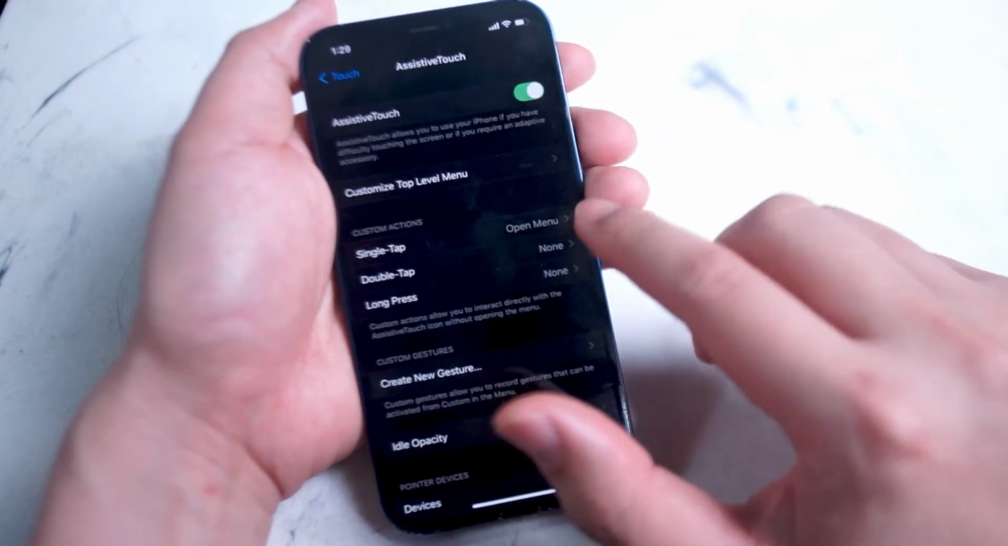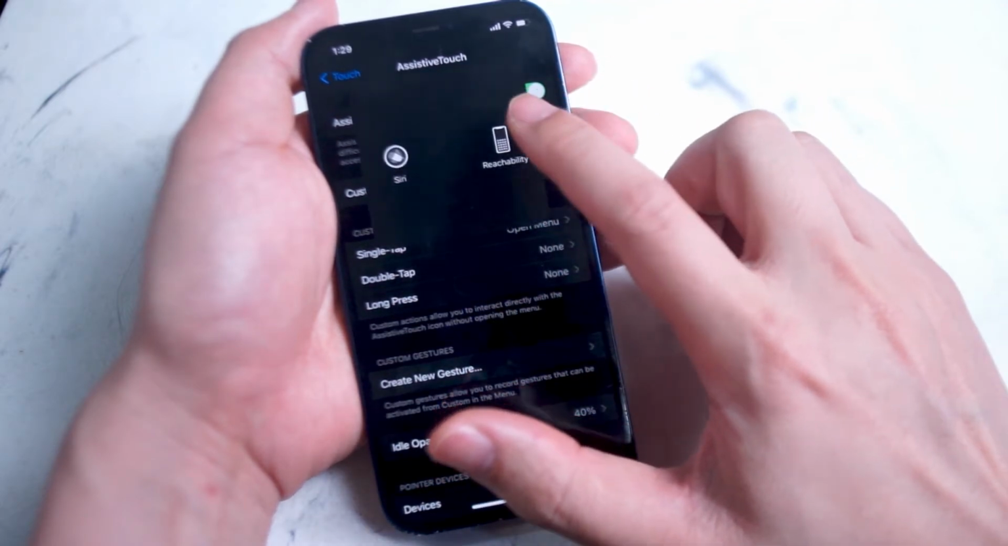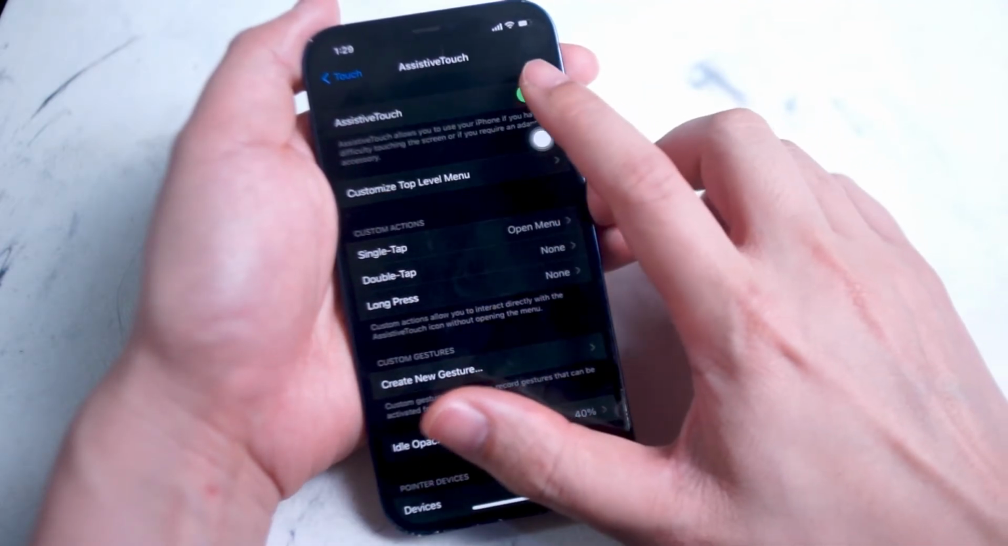You'll know that you have assistive touch turned on if there's a small little button on every screen of your iPhone that you can touch to access the assistive touch menu.